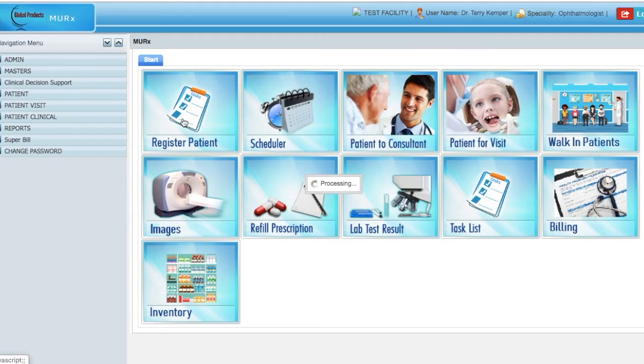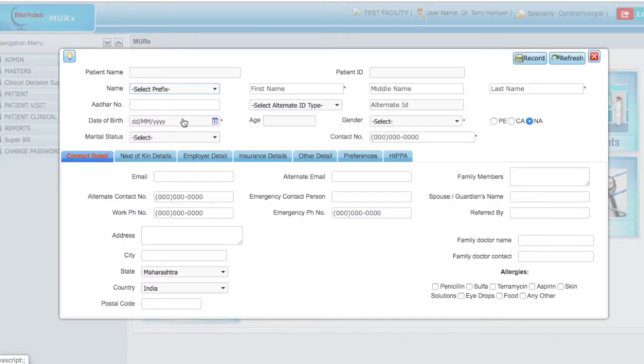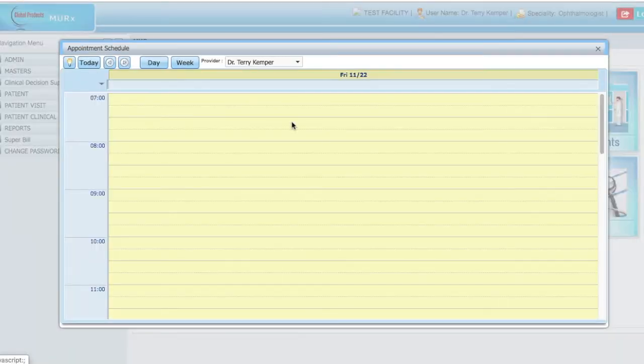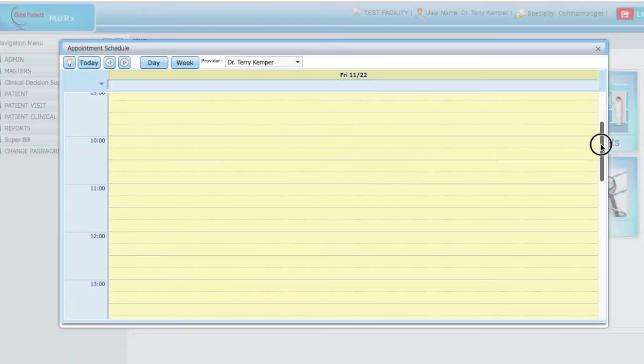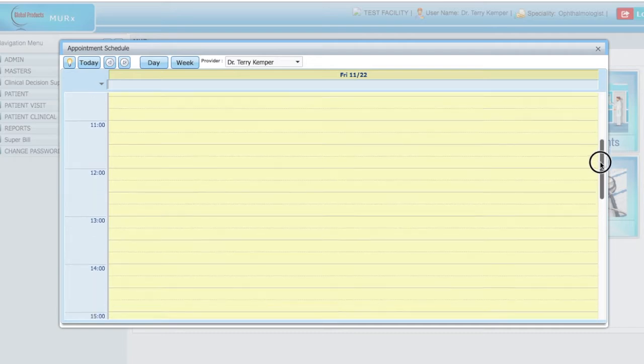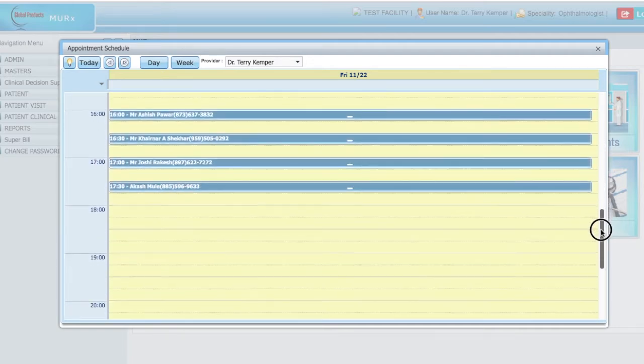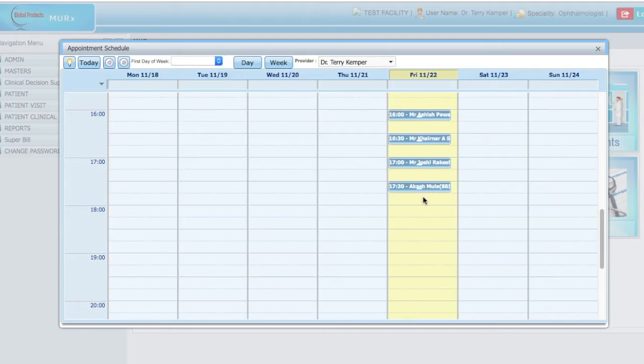To register a patient, we click on the register patient panel to register the details. Next is the appointment scheduler, where the doctor can see his appointments for the day, for the current day, or for the entire week.